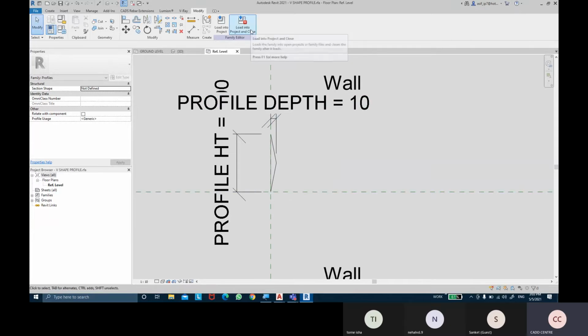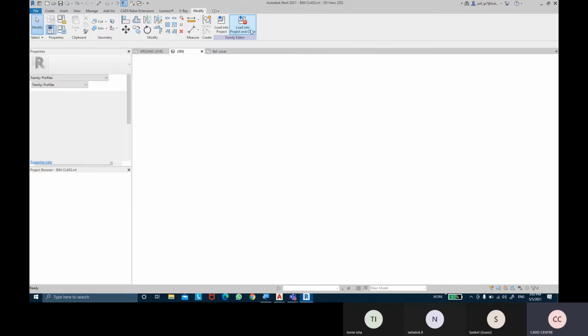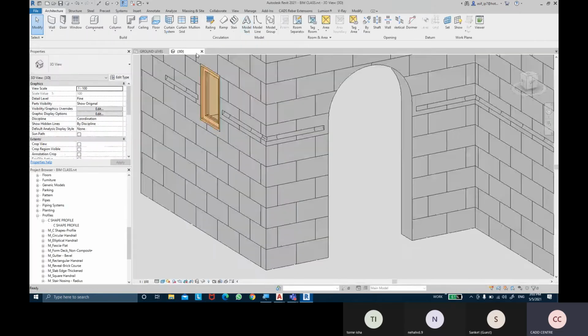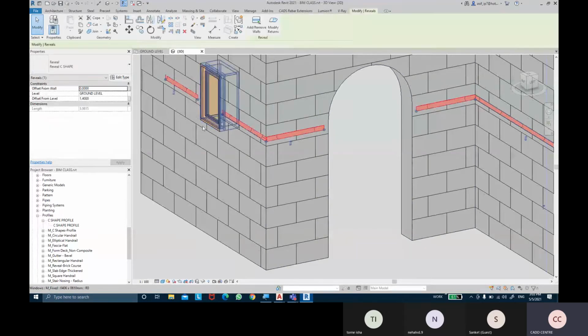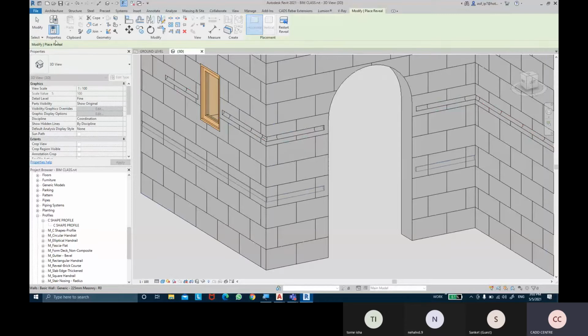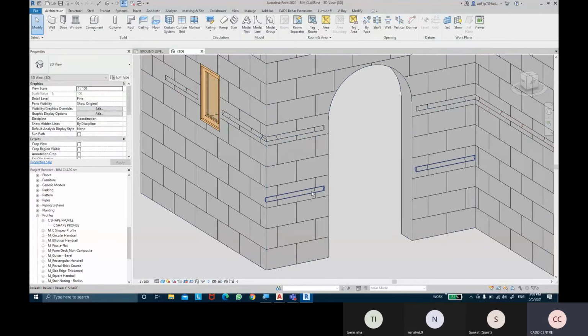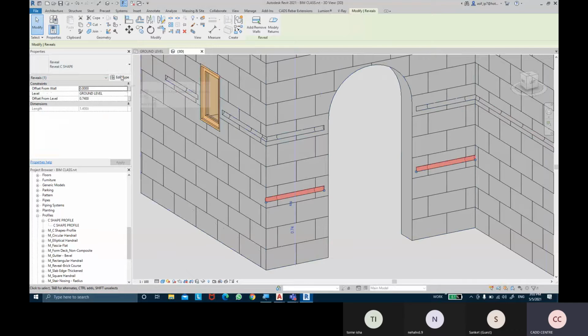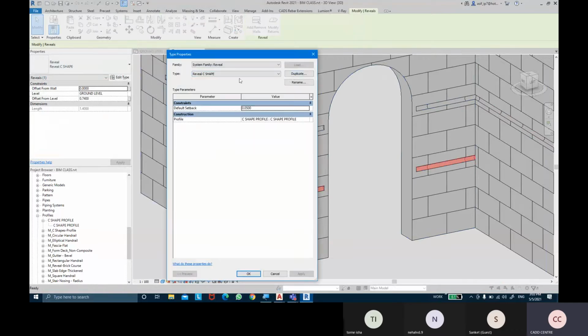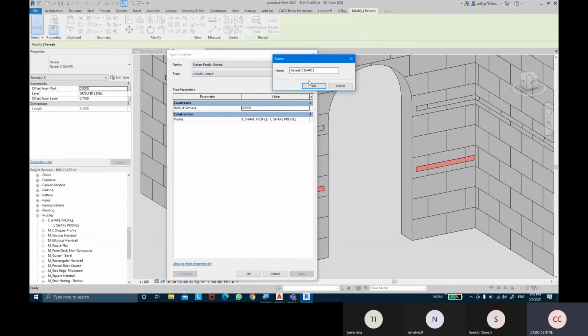Once it's been saved, now I can click on this option which says load into project and close. This gets loaded into my project. And now I can select the reveal, and maybe once again I can use a similar command, and I can provide another reveal right over here. So I have a second reveal applied. But I want to change the shape of the profile, so I'm going to click on the edit type. I'm going to duplicate the type, and name this reveal V shape.